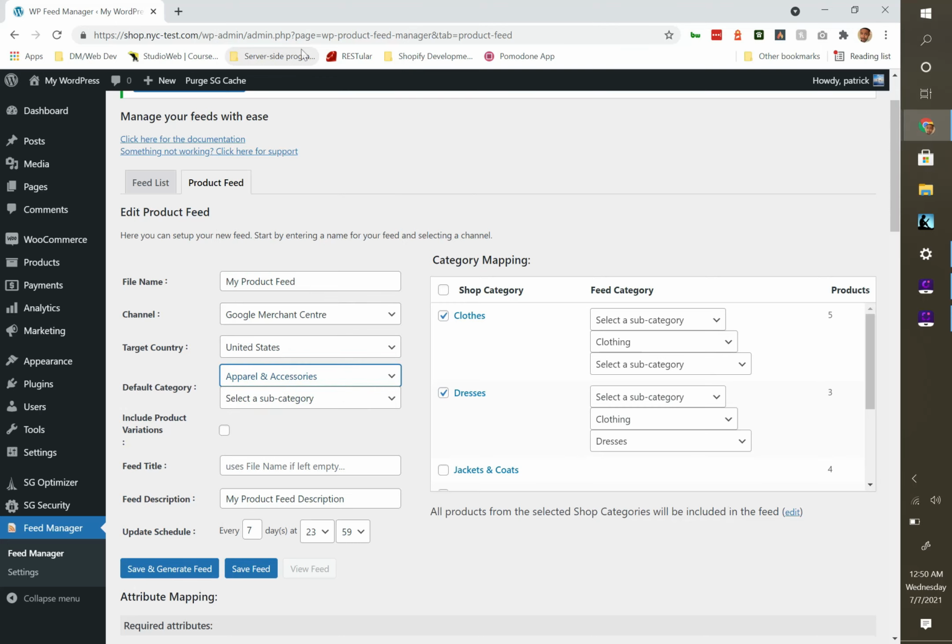Now, obviously, if you have multiple different product types that you sell, like let's say you sold clothing, but then you also sold electronics, right? That'll be a situation where you might want to have more than one feed if you're using this plugin. Because if you had them all under apparel and accessories, that would be a problem. Or if you had them all under electronics, that would also be a problem. So now that we picked the most general default category and we specified our specific feed categories on the right hand side in category mapping, now we can save and generate feed.